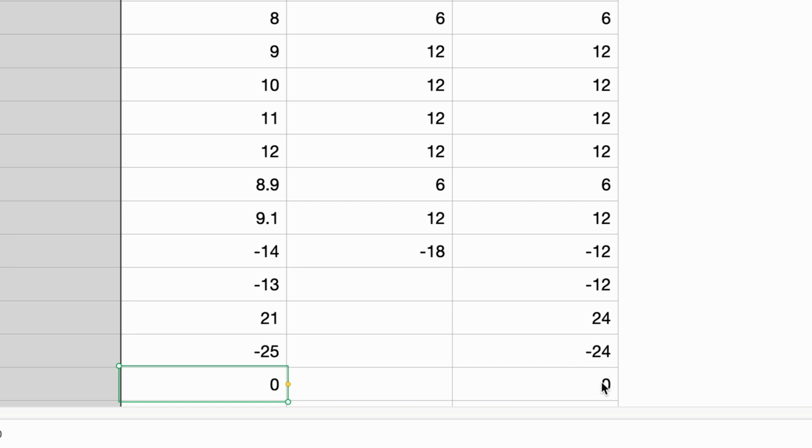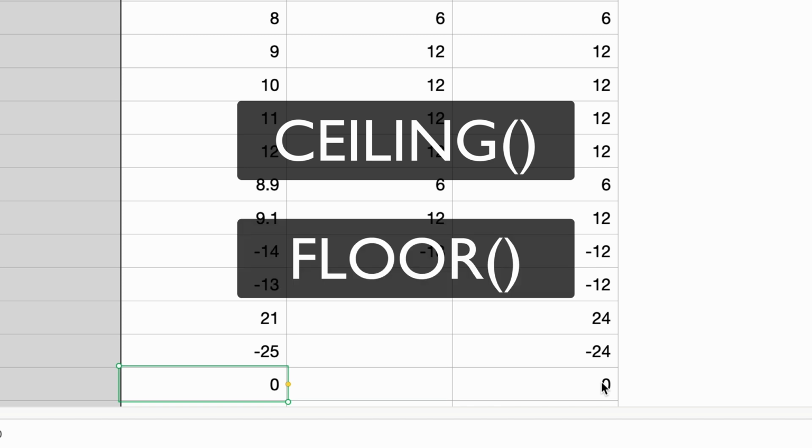So that's pretty much it for MROUND. There are two other functions that do rounding with factors, and that's CEILING and FLOOR. And I'll be going over those in an upcoming episode.